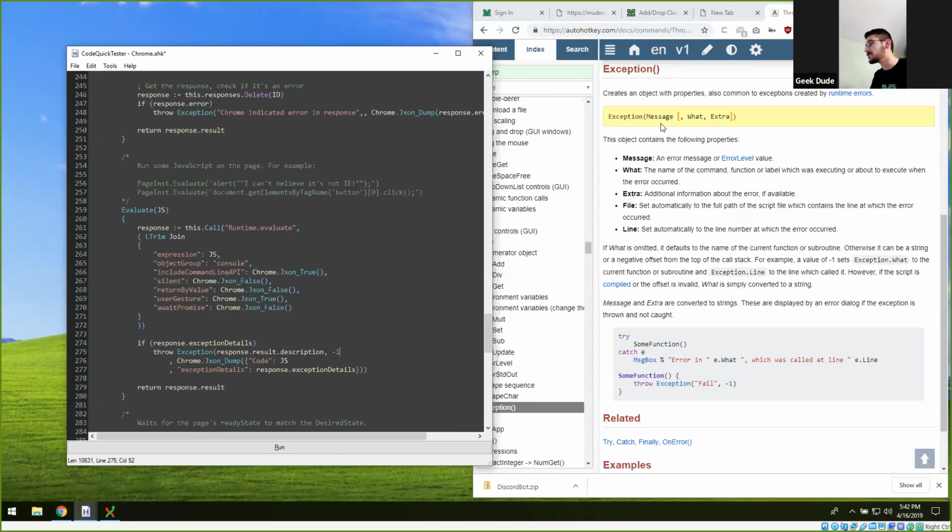Exactly. Yeah. So exception here takes 3 parameters: message, what, and extra. So here I say exception, and for the message, I pass on whatever the JavaScript error message was. And then for what, I specify -1. And this -1 is exceptionally useful for building libraries, using the word exceptionally in a different context.